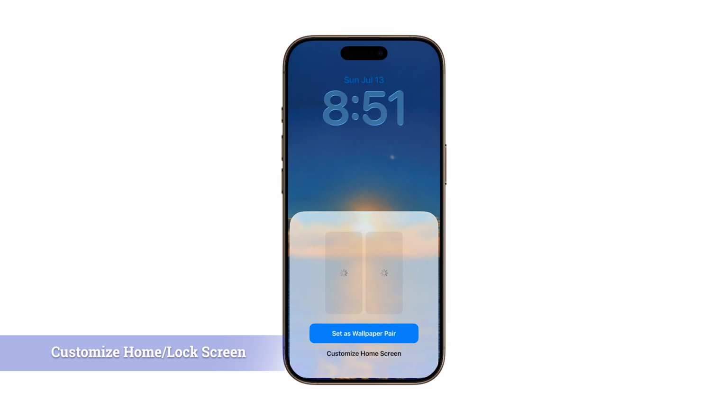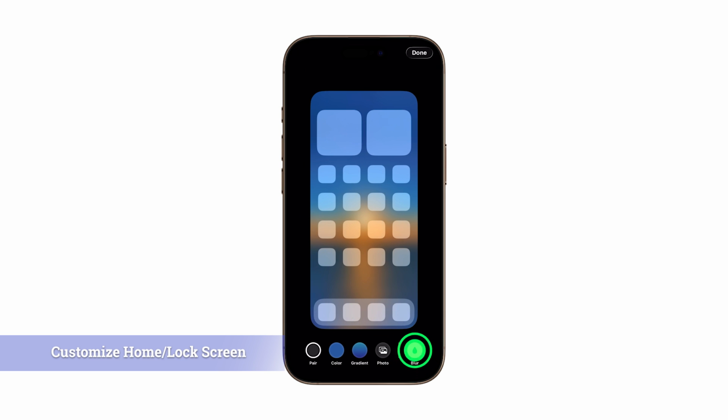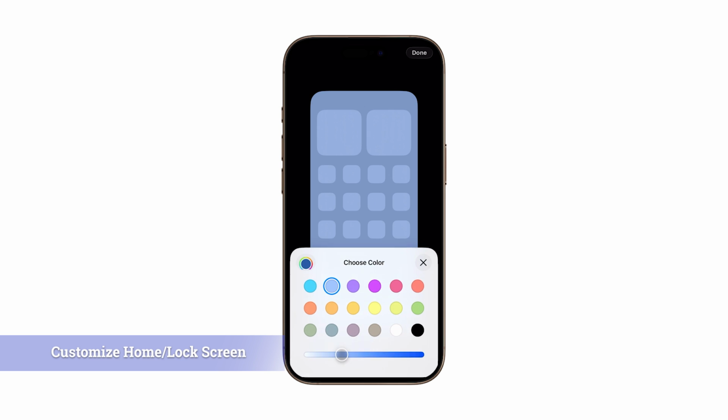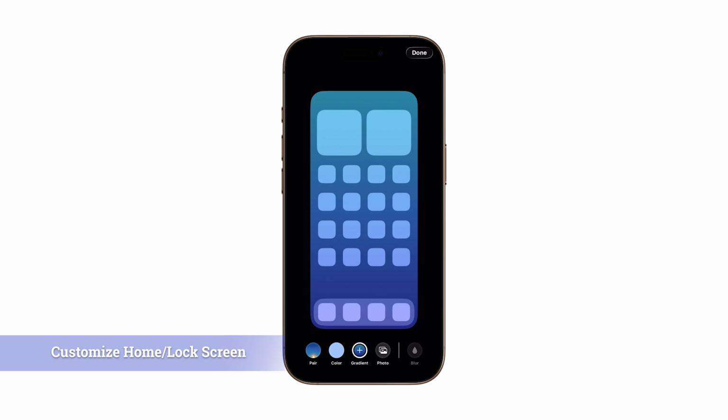Now you'll be asked if you want to set as wallpaper pair, which applies the image to both lock and home screens, or customize home screens separately. If you go with customization, you can remove the blur, choose a color gradient, or select a solid color to go behind your app icons for a cleaner look. When you're happy with the setup, just tap Done in the top right corner.